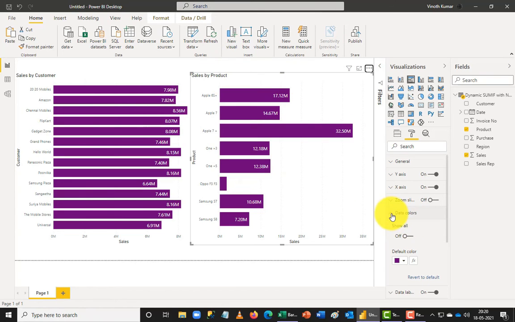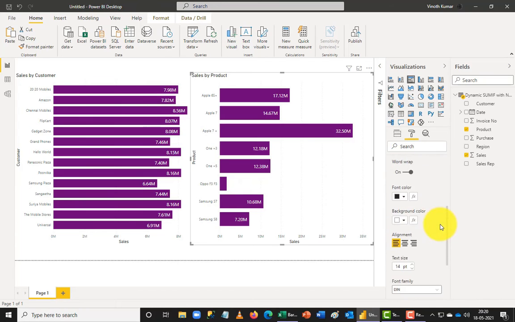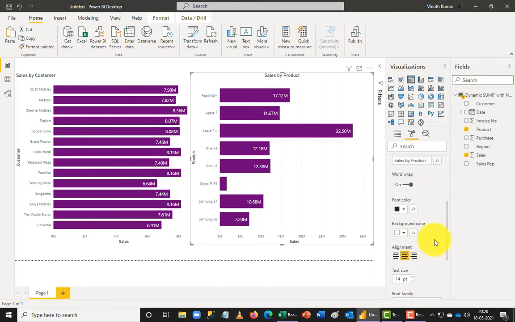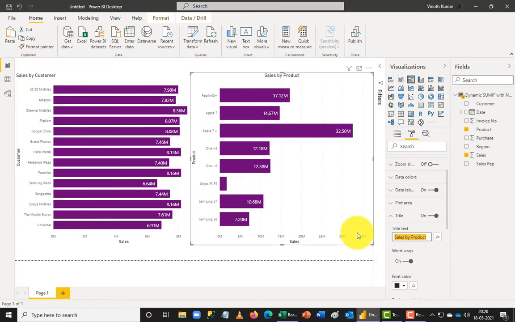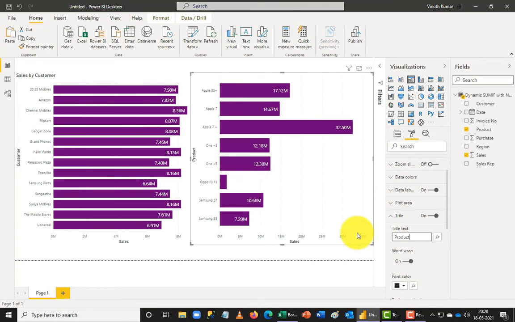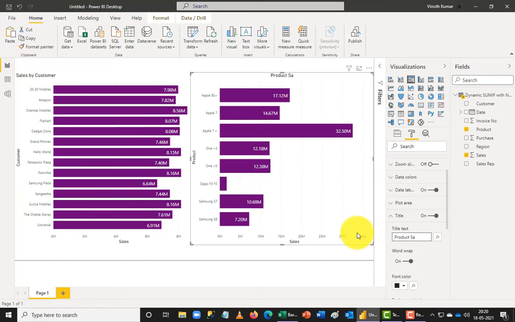So to do that, I'm going to just come back to the format again and come to the title here, and the title I'm going to make them in the center. So if you want to make a specific term to it, instead of sale by product, I'll say product sales turnover. So I can rename them whatever I want here. So it is up to me what I want to add in this dimension.